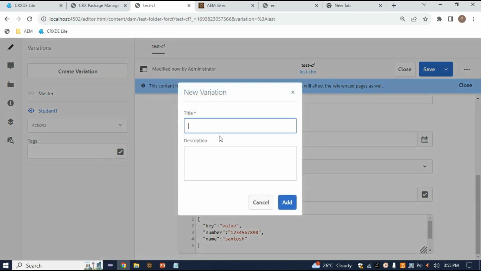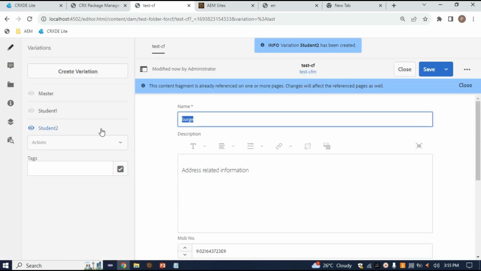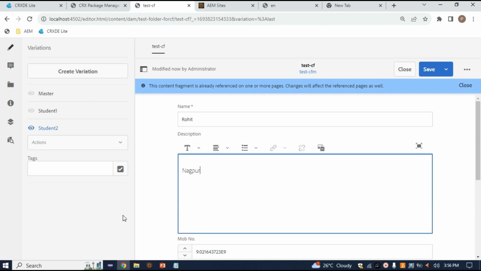Again just try to create another one. From where will it create now? From student 1? No, from master. Whatever you do, by default it will create from the master only. Master is the original copy. That's all.